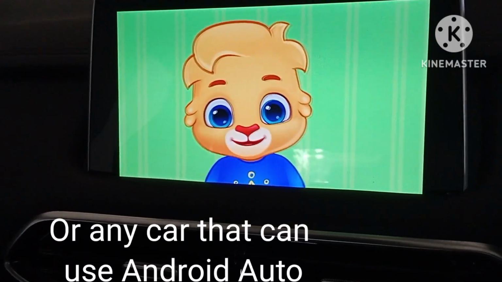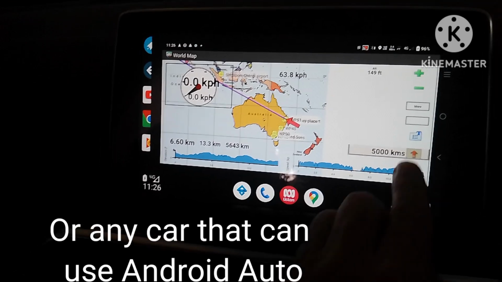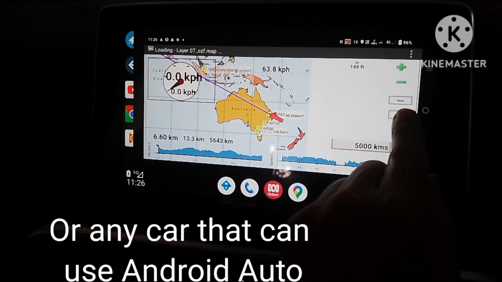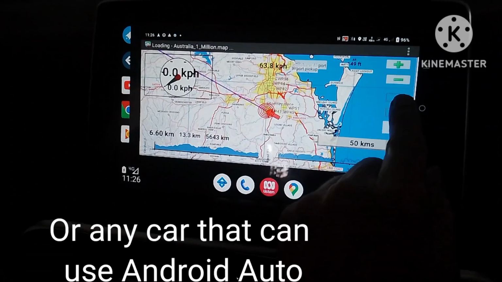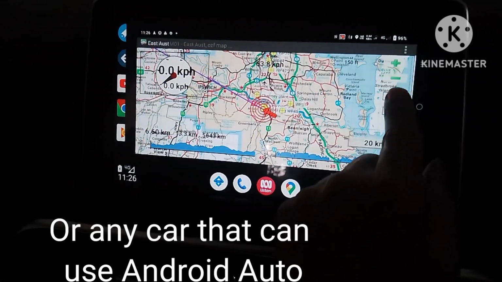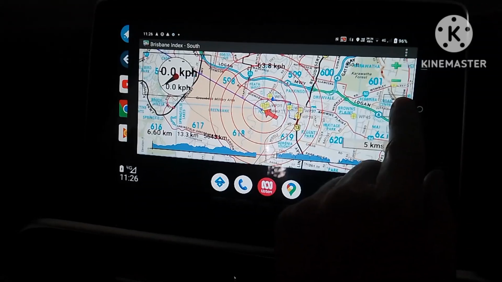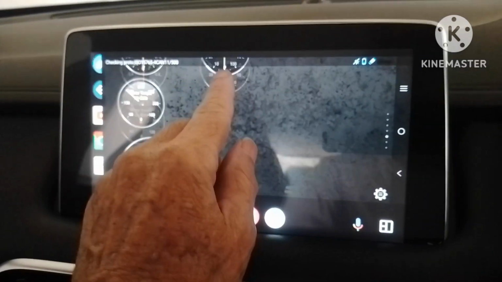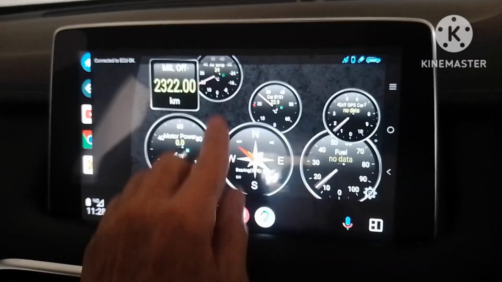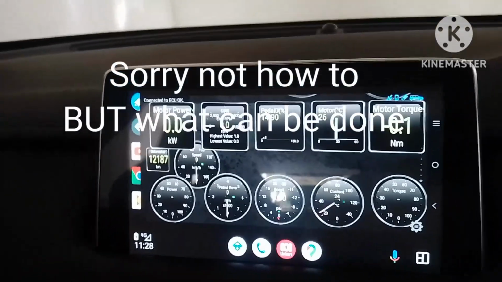If you've got an MGHS, imagine having the ability to put all this extra information on your car's infotainment screen. It's just a matter of having some extra software that's used in conjunction with Android Auto and also some extra software on your phone to make it all happen. This video shows you how to do it all.